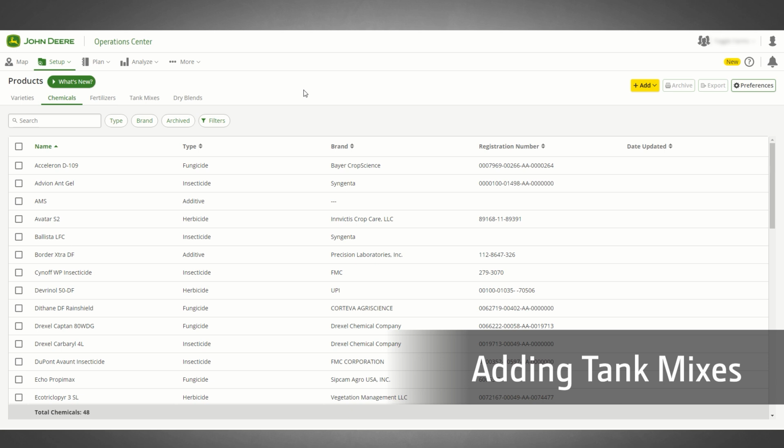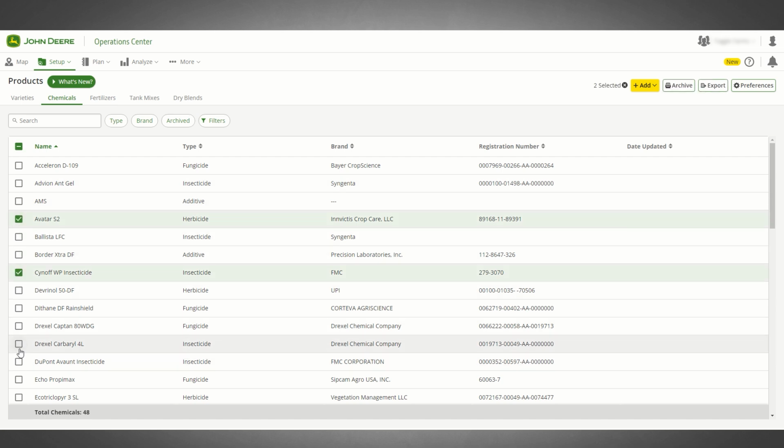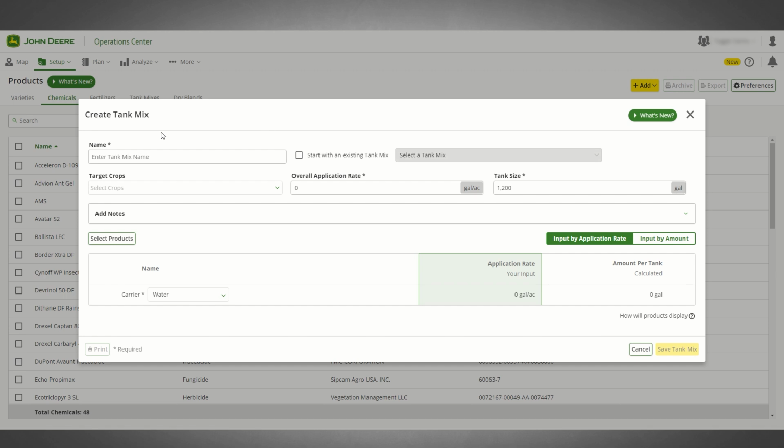There are a few different places a tank mix can be created, which includes Field Analyzer and Setup File Creator, but the best practice is to use Products. In Products, under the Chemicals tab, mark the products from the chemicals list that you would like to include in the tank mix by check-marking the box next to the product's name. Select the Add button and select Tank Mix. The Create Tank Mix window will appear where you can begin building your tank mix.